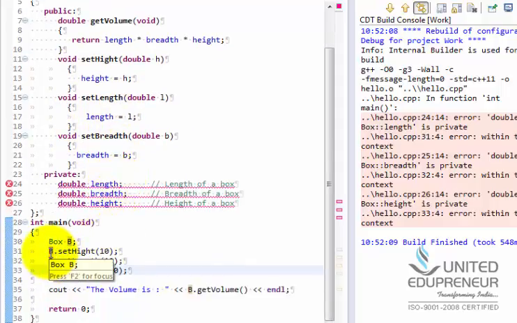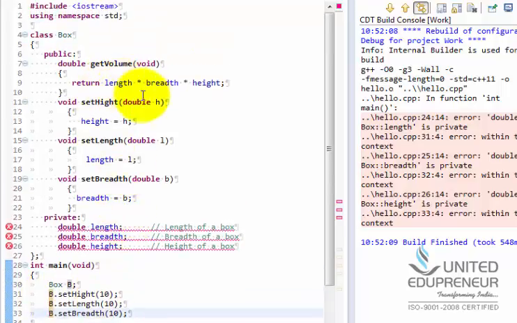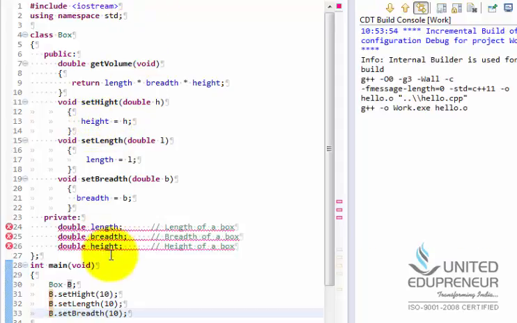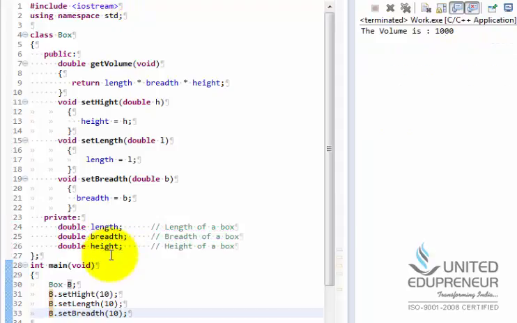So we are using b.setHeight with 10. So it will take the parameter 10 and set it to the height. And let's see if this works. The volume is 1000.